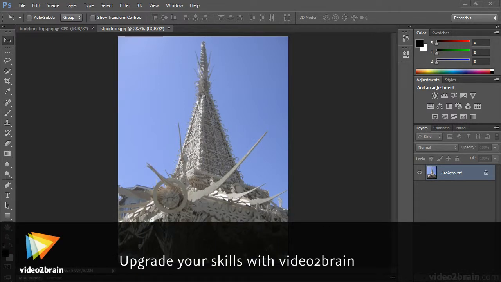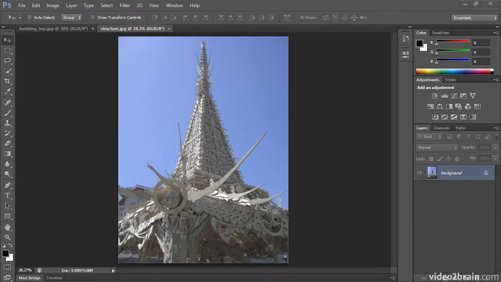The Magic Wand tool has been a staple for making precise selections in Photoshop since version 1.0. Let's see why. The Magic Wand is located underneath the Quick Selection tool. Quick Selection was added a few versions ago. Magic Wand makes color-based selections using a tolerance.